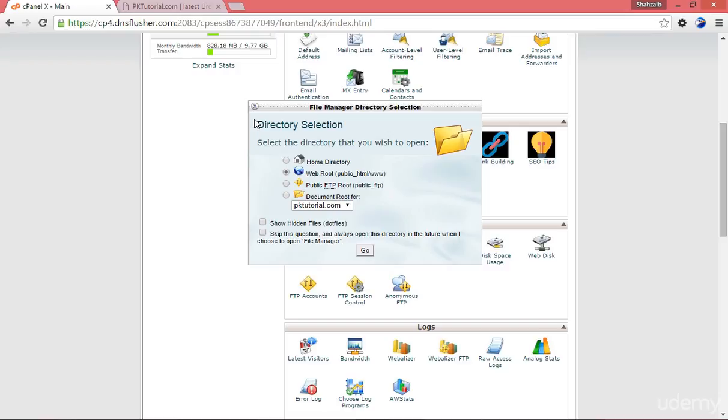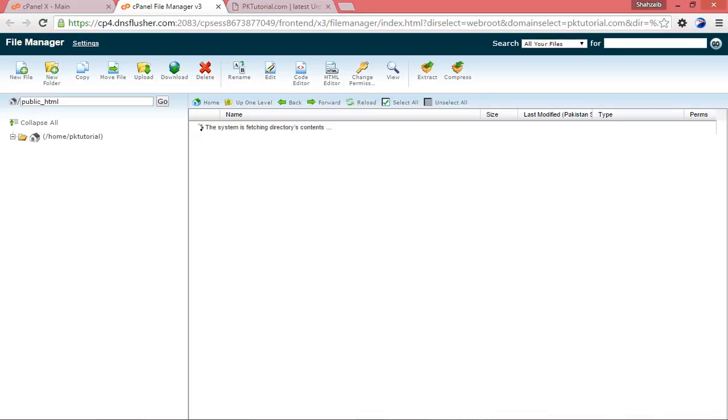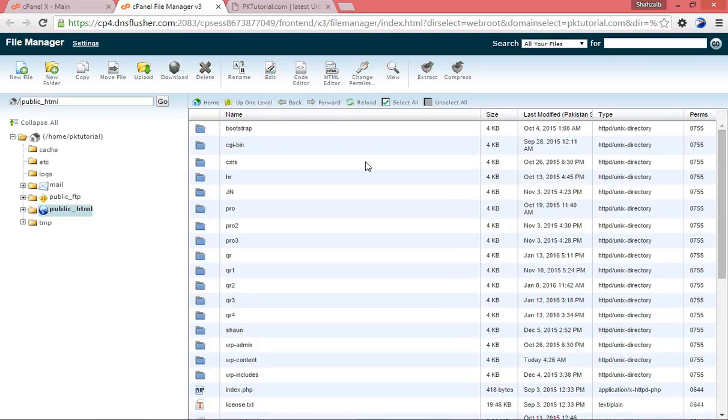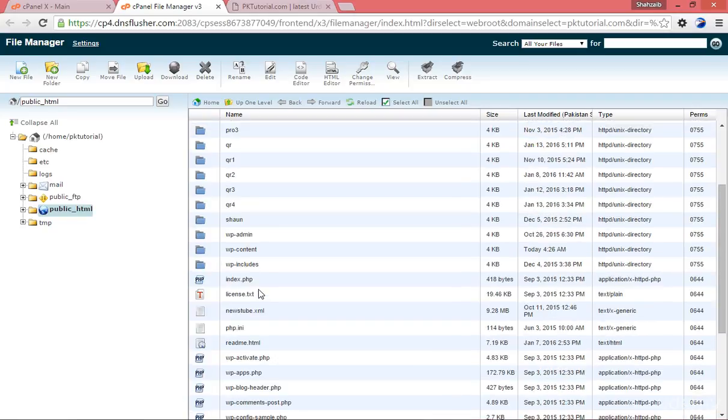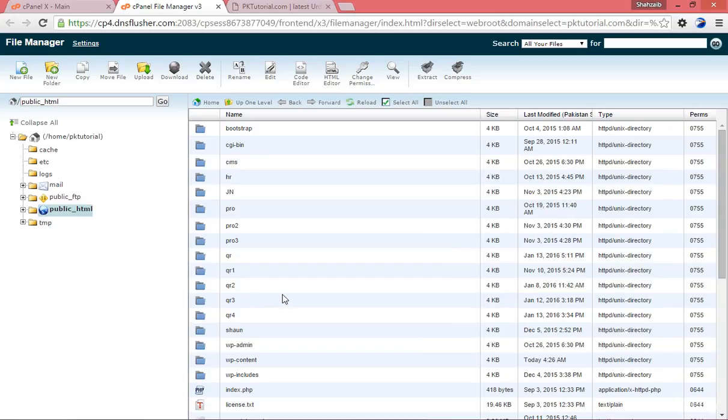So what to do more? I don't need to change anything from the web root. Just select the web root, the public HTML/www, and click on OK. Now when I click on go, it has opened in a new tab. Then you can see the bootstrap, the HR, the QR 1, 2, 3, 4, whatever, the WP admin, etc. These are my different panels, my different web pages, my different websites.